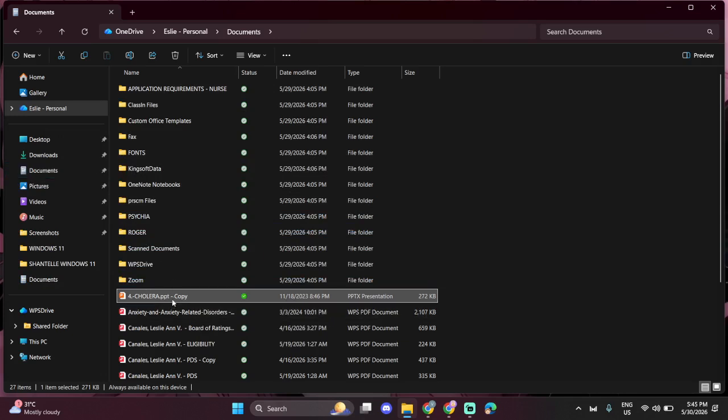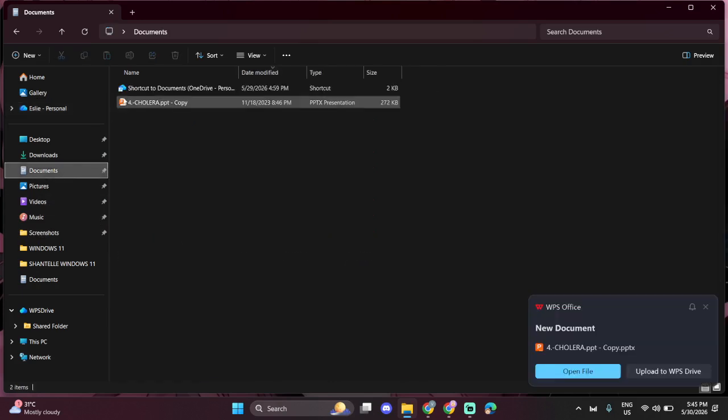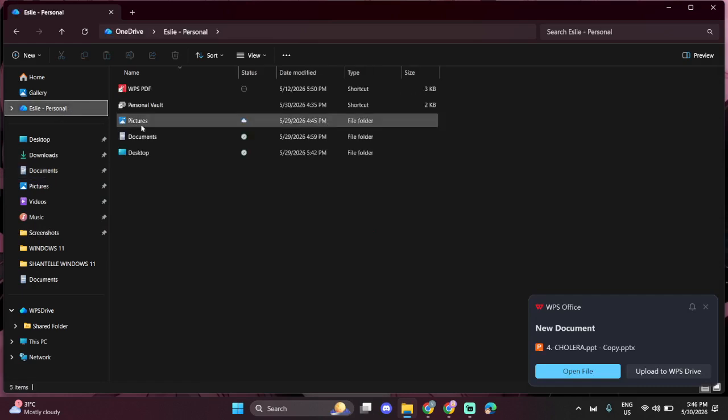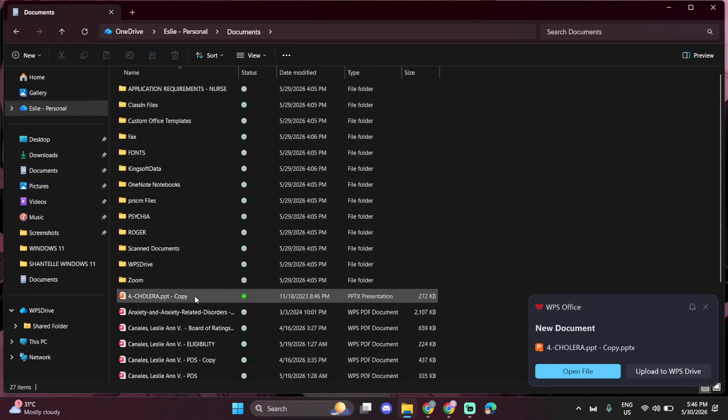Press Ctrl plus V to paste. You can also right-click in an empty area and choose Paste. Windows will begin transferring the files. If any of the selected items were online only in OneDrive, they'll download first and then move to your local folder. Keep your PC awake, and for large moves, consider plugging in your laptop so the process isn't interrupted.